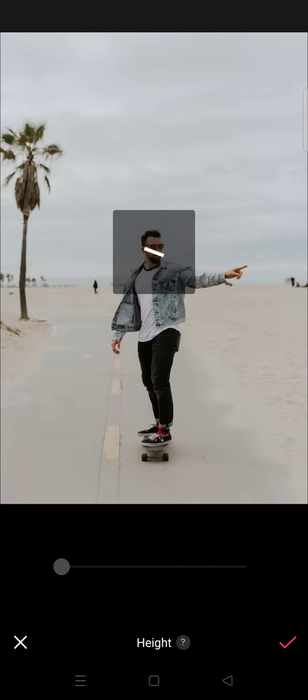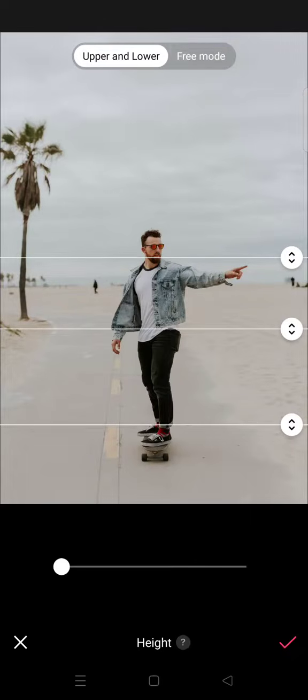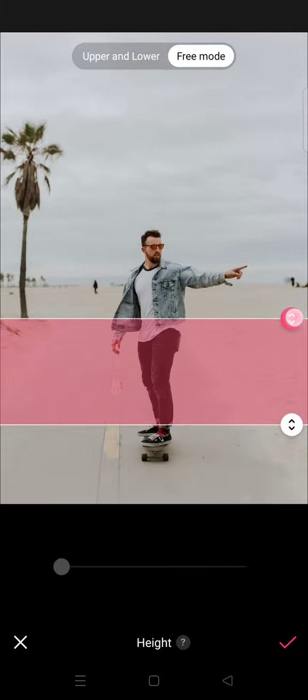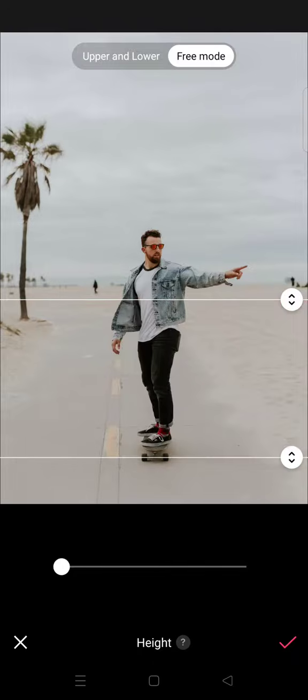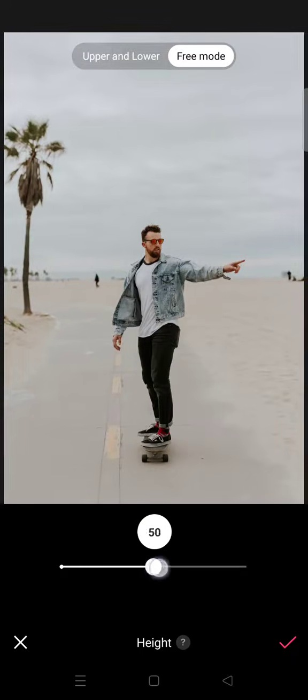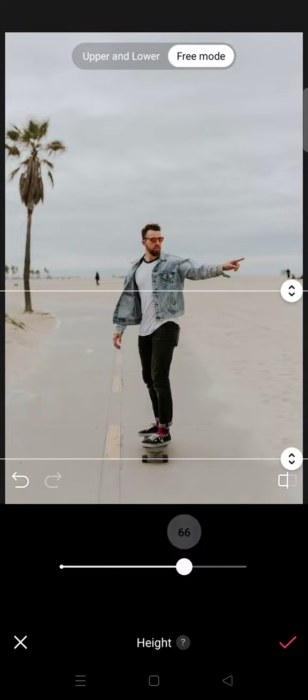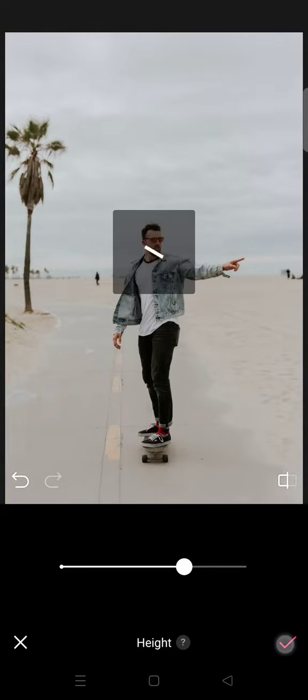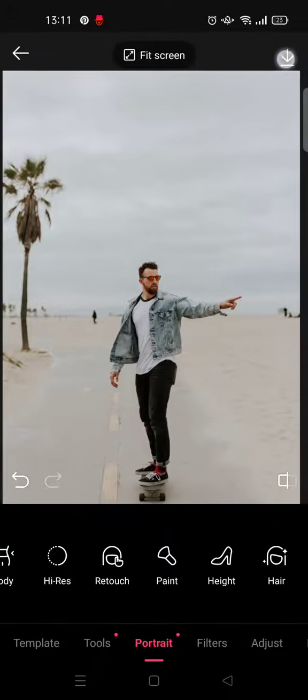click on height again, and I'm going to show you how you can use it on free mode. Click on free mode, and then you can also do the same and adjust it like so. Click on the check icon when you're done, and then if you want to download, just click on this icon.